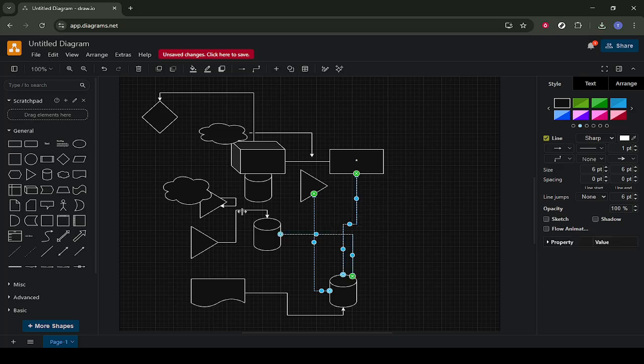With your connector still selected, go to the Style tab within the Format panel. Here, you'll find the settings that control the appearance of the line, including the line jump options. Enable line jumps so that anytime this connector crosses another one, the visual jump will appear automatically. You can choose between different jump styles, such as arc, gap, or sharp.